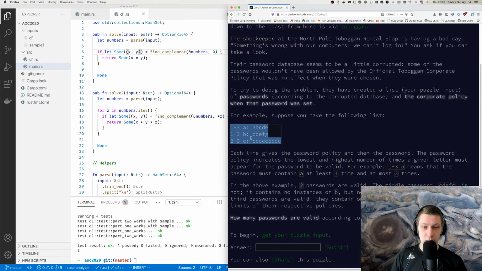I guess the 1 to 3 A thing is valid. The 1 to 3 B thing is invalid. The 2 to 9 C thing is probably valid because, yeah, it's valid. So the first and the last one are valid. The middle one is invalid.